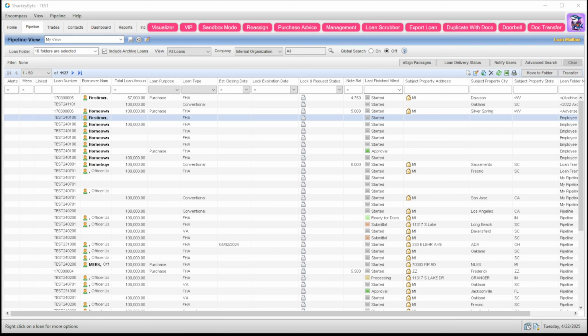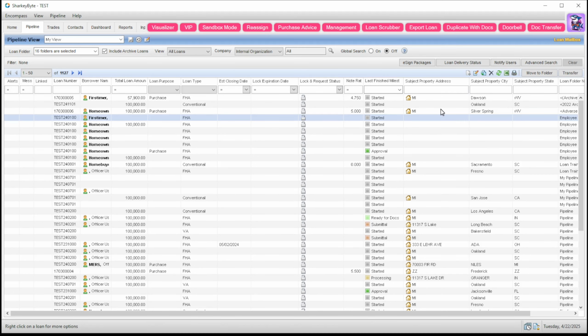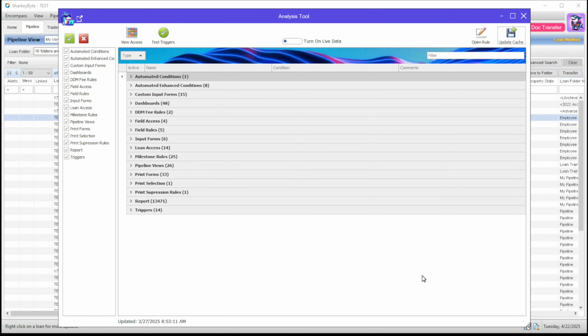So today we are going to go over the analysis tool. The analysis tool is located in our Shark menu up here. Our analysis tool is a three-parter tool. The first part of the tool that you see here would be our searching or our analysis part. What you can do here is search through all of these available options, which would be all your standard business rules, as well as reports, print forms, pipeline views, input forms, dashboards. So let's go ahead and give that a shot.